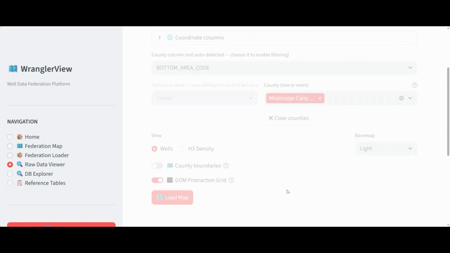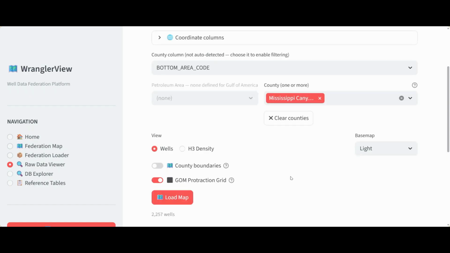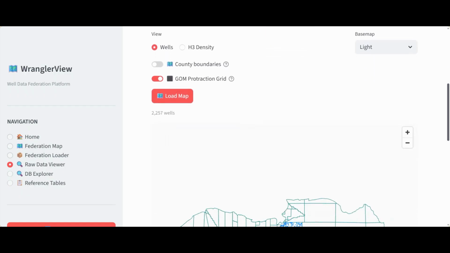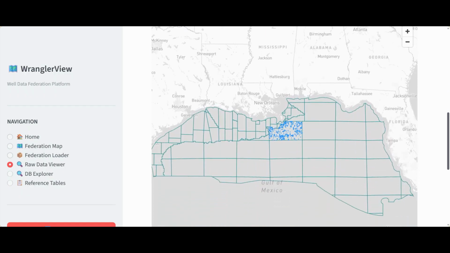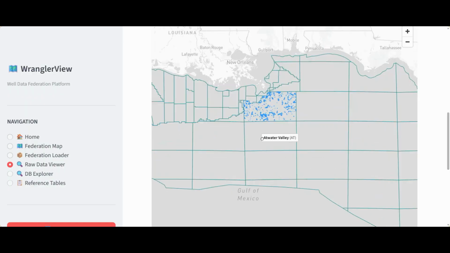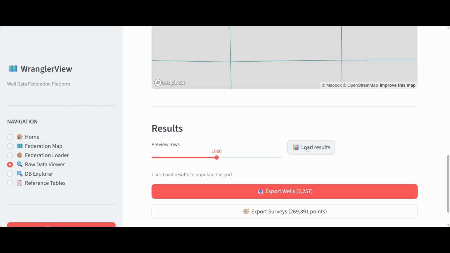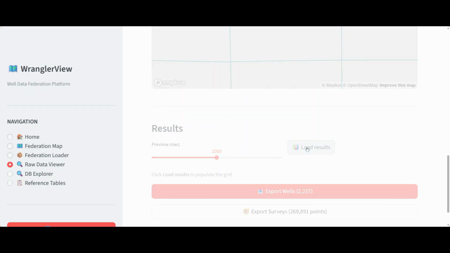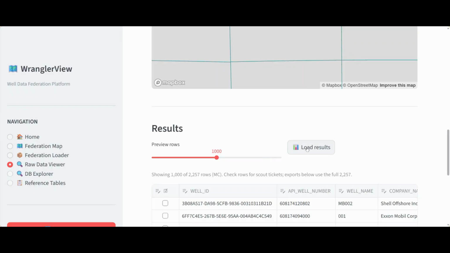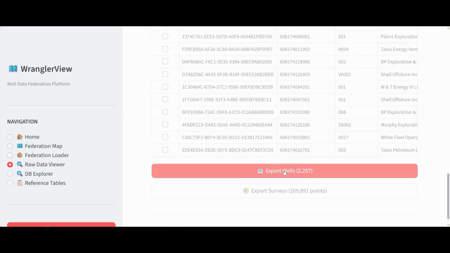That's a different type of map. It basically shows all the wells in the given area and allows you to export the original format. So as you can see, we're zoomed into the Mississippi Canyon. We can take a look at what the results will be, and it is a copy of what the BOEM distributes. We can then just simply export the wells.